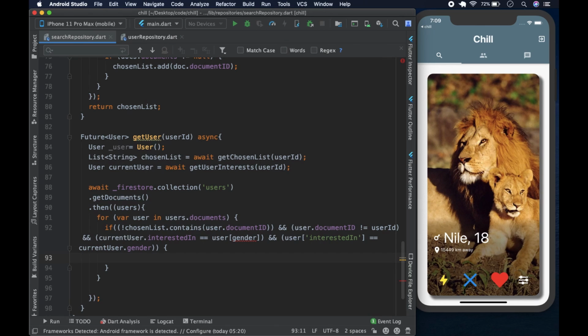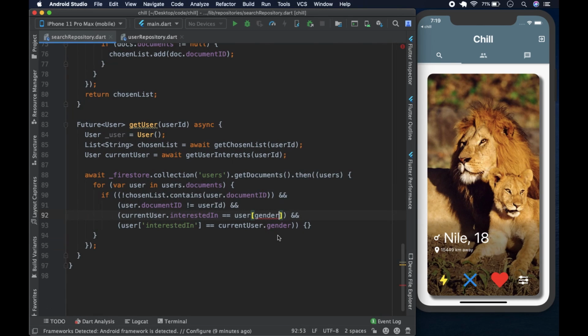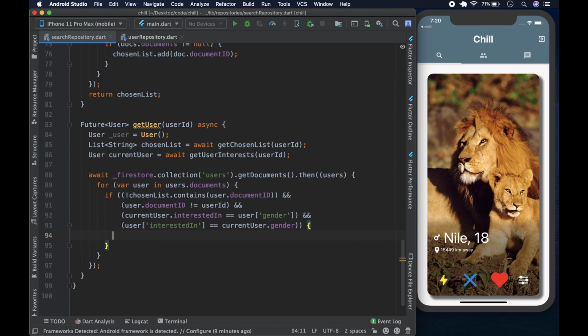We want to essentially return the user object. That's what we're going to do here. Continue, and this is supposed to be a string, of course. Let's get rid of all of this. So basically, we check whether you are in the user ID and it's not you, and that they are the gender you want and you are the gender they want. And afterwards we return the user.